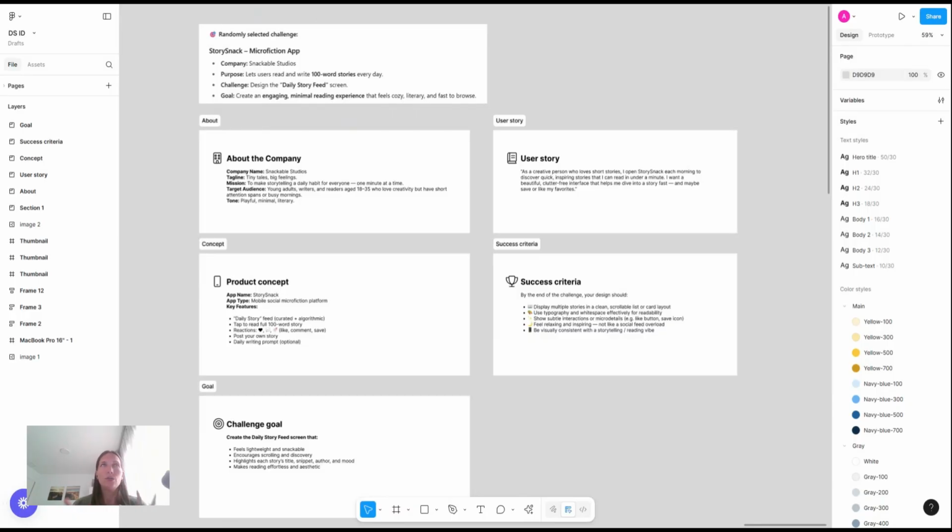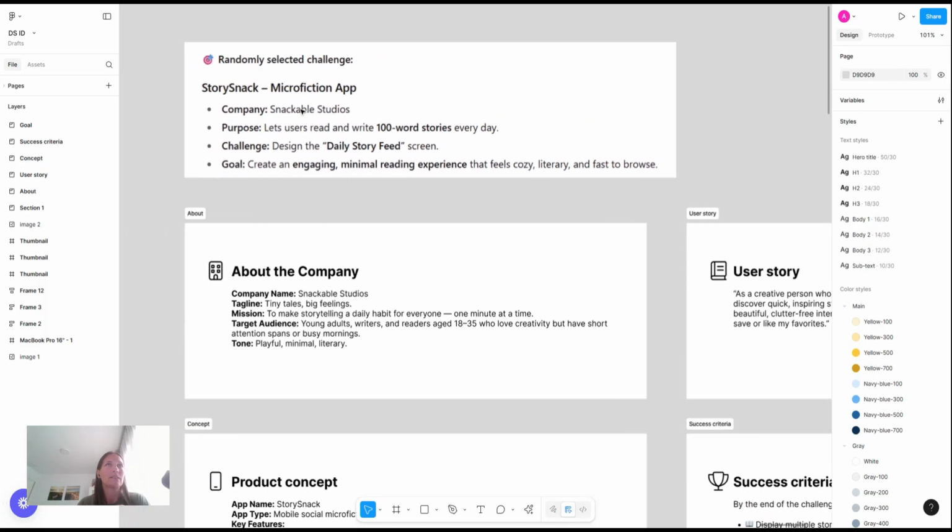Okay, so here you can see the prepared cards from what ChatGPT wrote to me. So let's take a look. This is the randomly selected challenge. I would need to create this screen for a microfiction application. It will be a mobile app. The idea of this application is that users read very short stories, up to 100 words, every day, and my challenge is to create a screen with the feed of these stories.